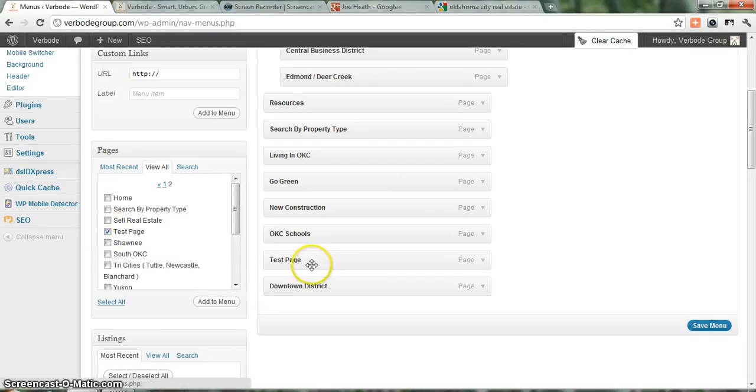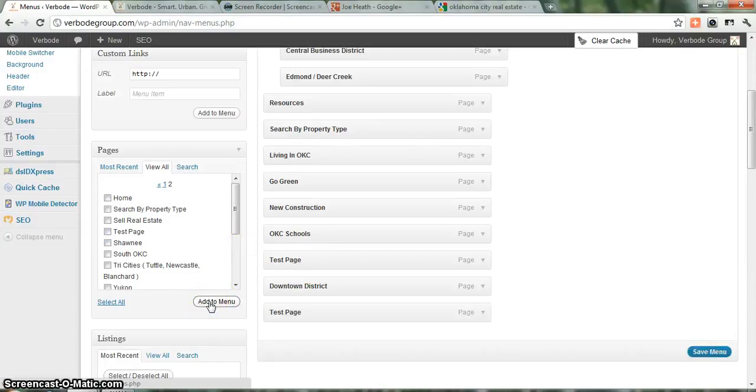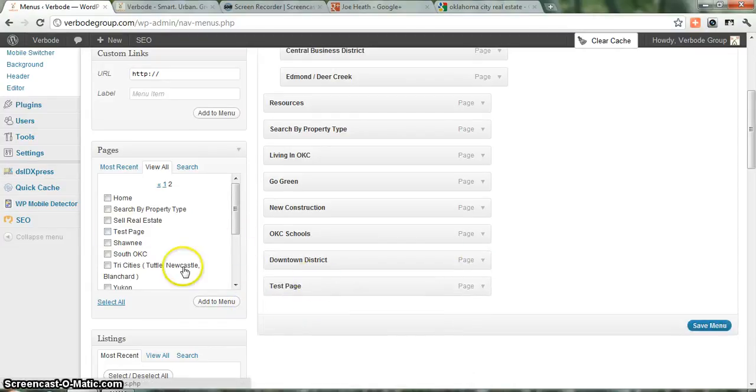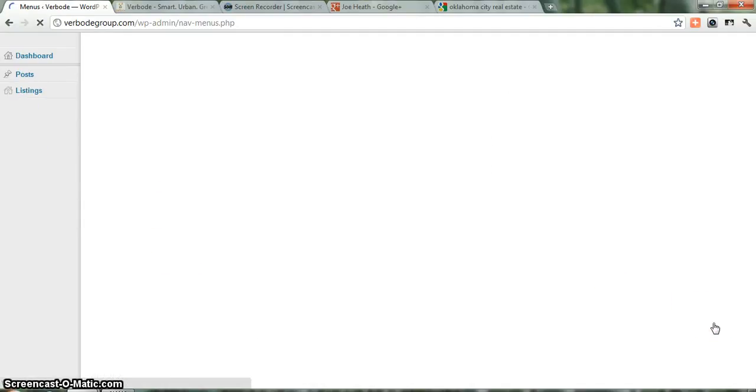You can see it's actually already added. I did that before and forgot to take it out. But in any case, if it wasn't, let's just add that to the menu. And it appears down here, so we can remove this. Let's just pretend that wasn't even there. So we just added this test page, and it just appeared right here. Next, we want to save that menu.